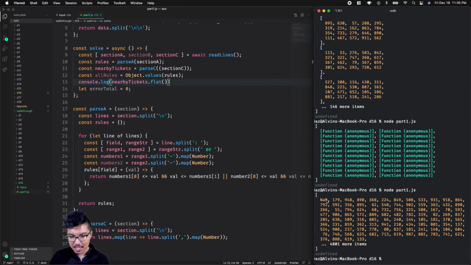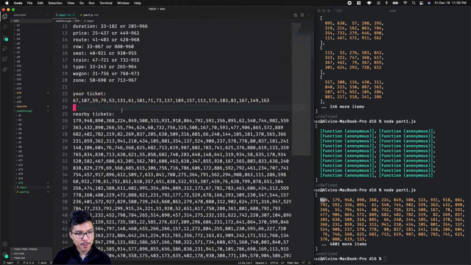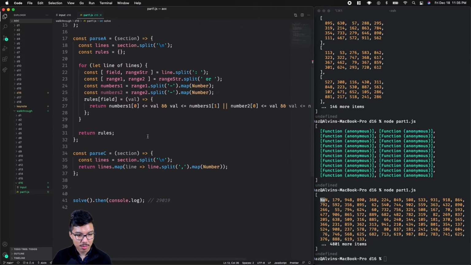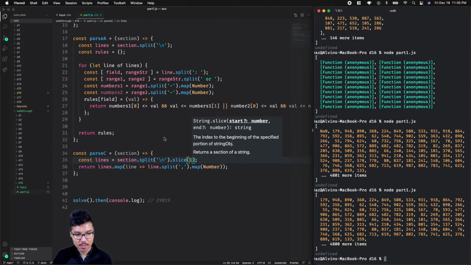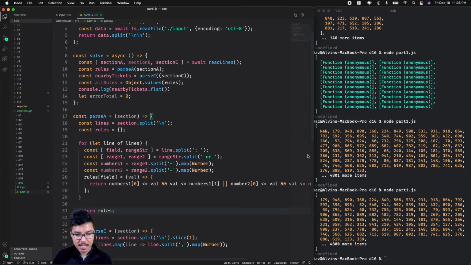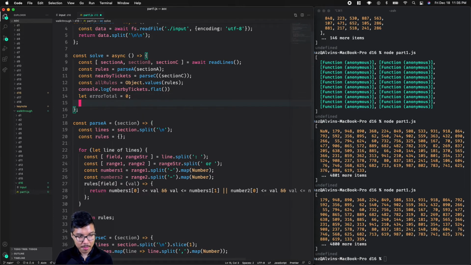I notice I am seeing a NaN, not a number, probably because the first line of section C is this kind of label of nearby tickets, which we don't want. So let me fix that right now. Maybe I'll grab just all the lines after the first one. So I should get rid of that NaN, right? Awesome. But back to this, now that I have that flat array, I can begin my main iterations, right?